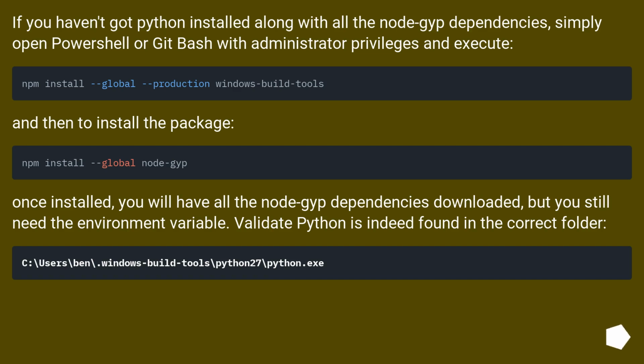If you haven't got Python installed along with all the Node.js dependencies, simply open PowerShell or Git bash with administrator privileges and execute. And then to install the package. Once installed, you will have all the Node.js dependencies downloaded, but you still need the environment variable. Validate Python is indeed found in the correct folder.